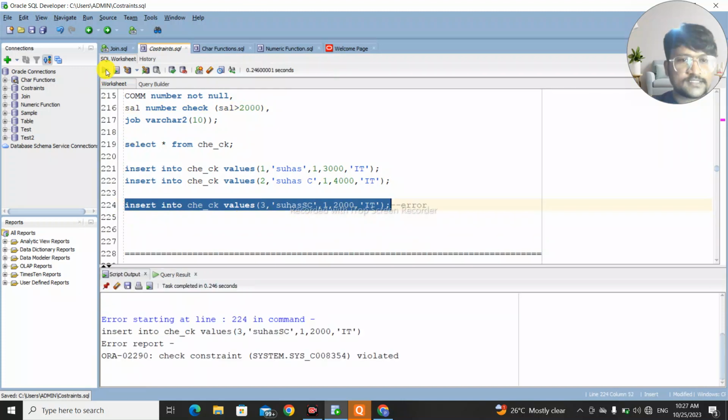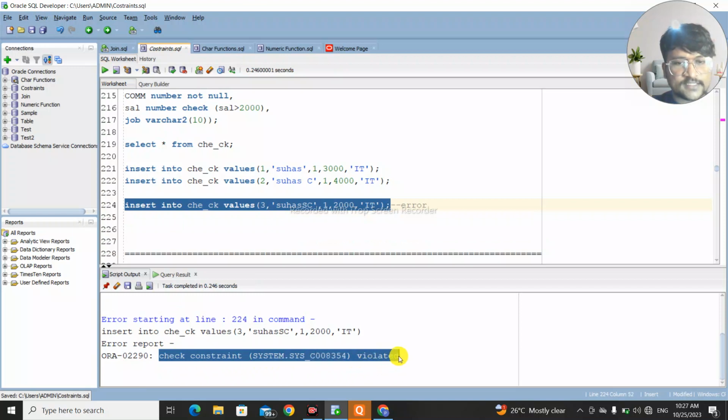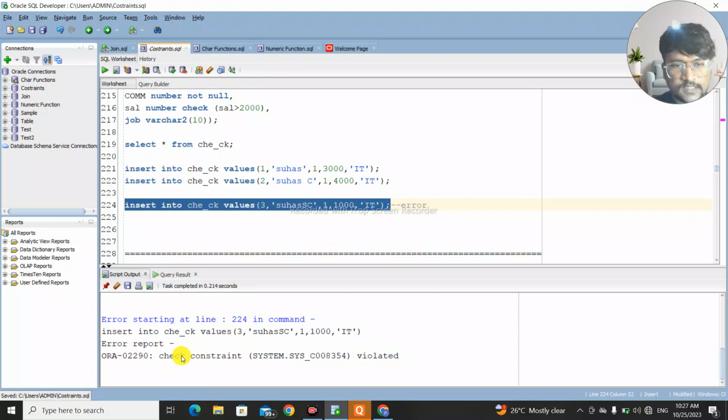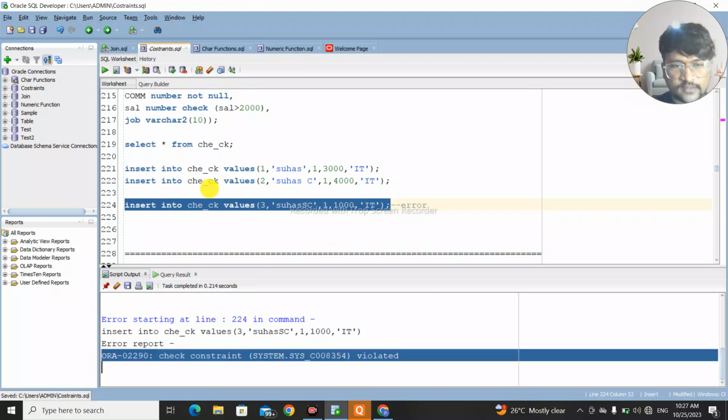So let us see the output. You can see in this case, check constraint violated. Again, it is not allowing us to add the value 2000 or less than 2000. Let us try to add the value, sorry, 1000. Again, it will show the same error. Yes, again the same error has been shown here. So this is how the check constraint will allow only values in a certain range.